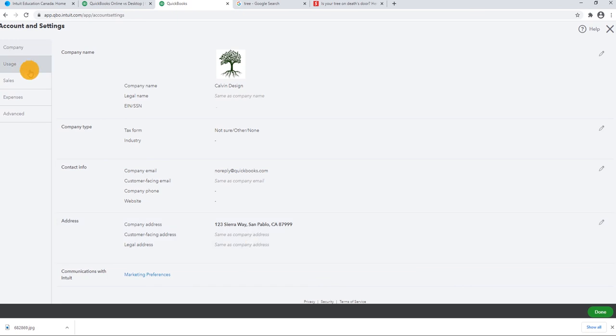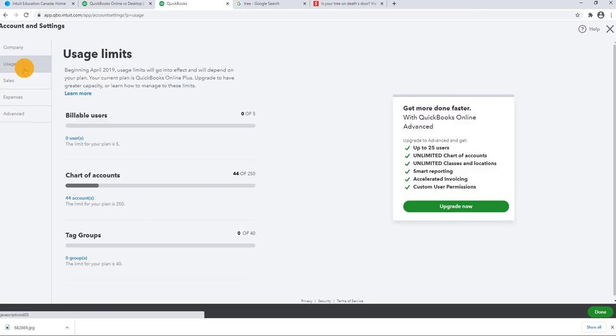We can also customize the usage, and different subscribers may have different usage limits, right? The more you pay, the more capacity you're gonna have, more users, more accounts. I think this is for basic. So for basic users, we can have 5 users and up to 250 chart of accounts and 40 tag groups.